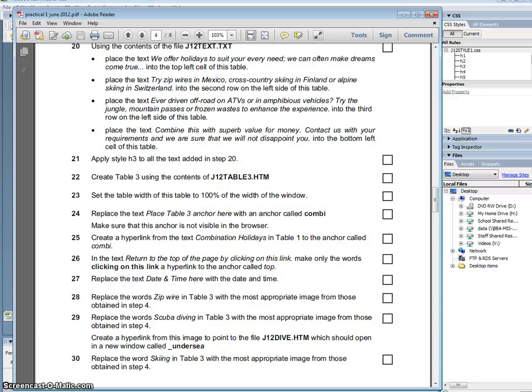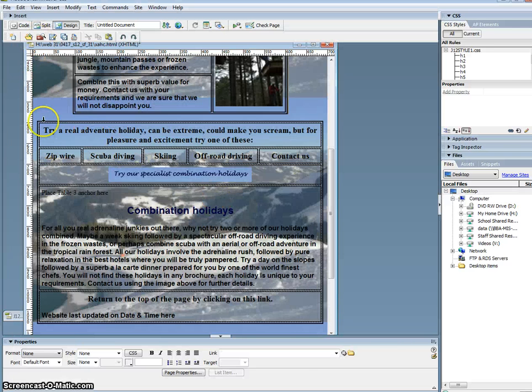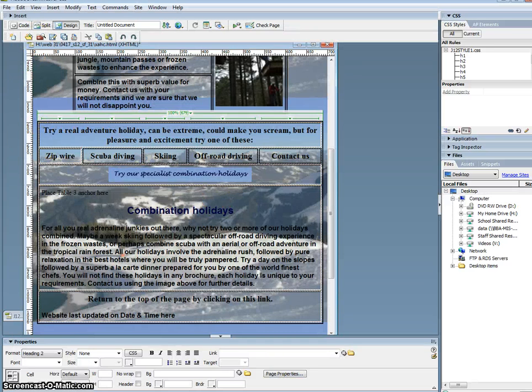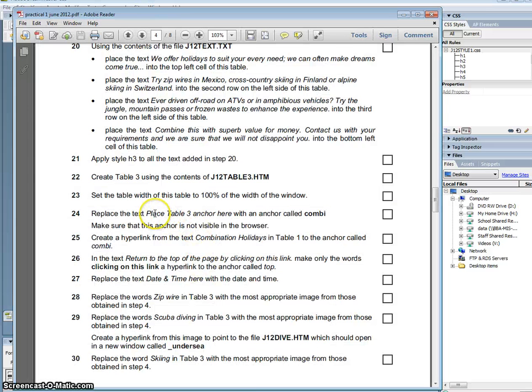Okay, so there's certain things I need to do here. Right, replace the text, place table 3 anchor here with an anchor called combi. So let's go here. I'm looking for an anchor called this thing here. Place table 3 anchor here. Okay, and I'm going to replace it with combi. So I'll copy that.